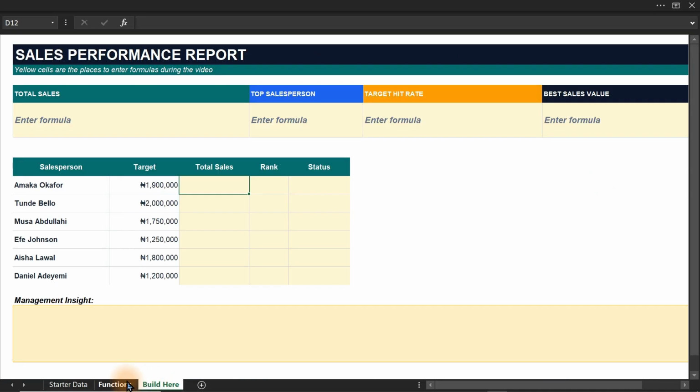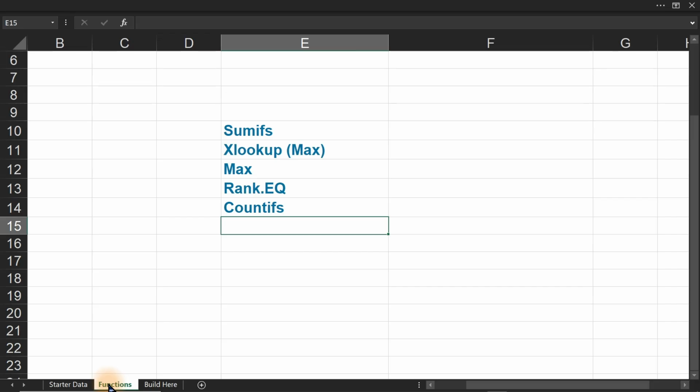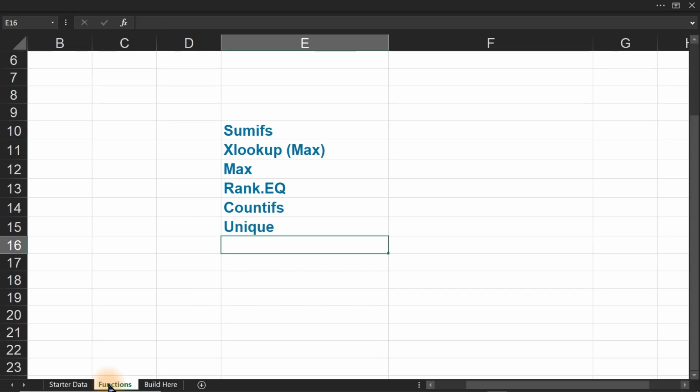Before we even start doing anything here, we have to understand the functions we're going to use. We have the sum function, the XLOOKUP mixed with the max function, the RANK.EQ function, the COUNTIF, and the UNIQUE function. The UNIQUE function is something just like a bonus. I just want to show you what it does.